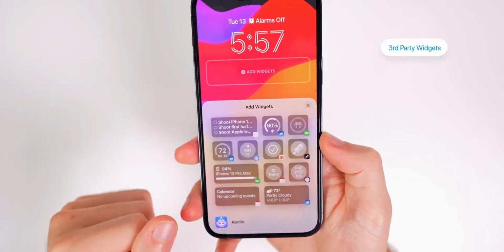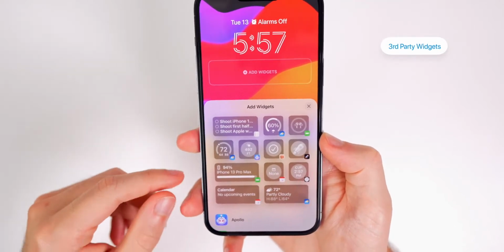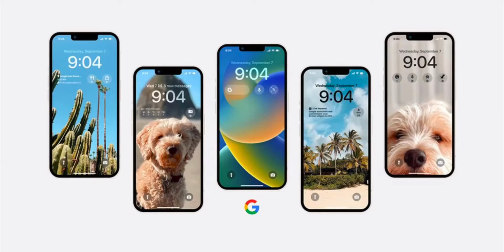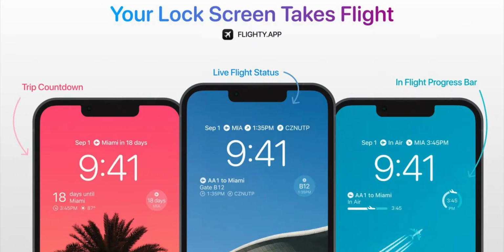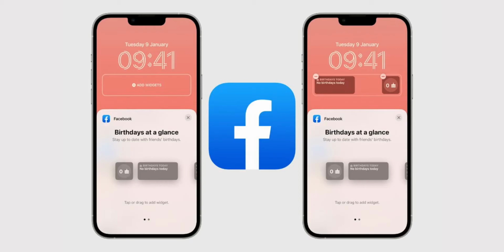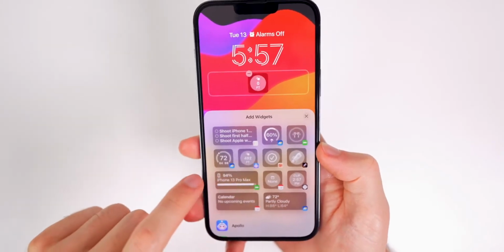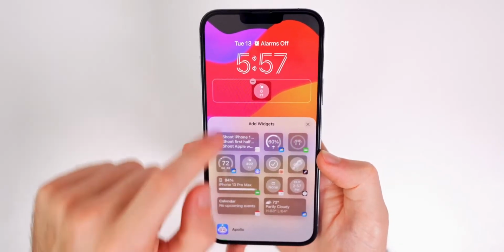Third-party applications are getting updated every day now to include support for lock screen widgets. So you will start to see those pop up with apps like Flighty. We have apps like Parcel. Facebook has some. Apollo for Reddit has a really good one. If you tap on that, you can see it shows the Apollo right there.